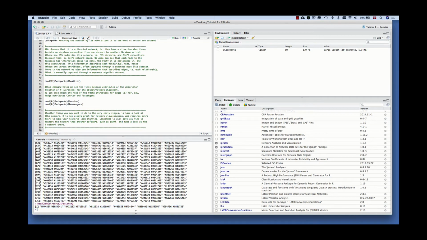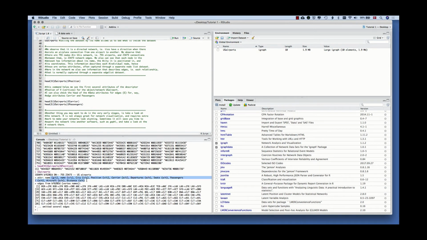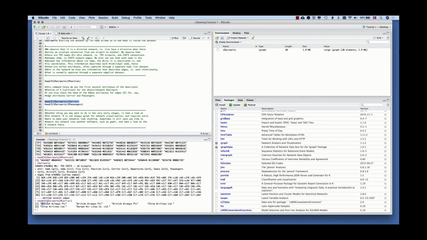So let's say we want, let's go back and look again at this object, US airports, right? So here we have a whole bunch of different attributes. So we want to look at the attributes of this carrier, what does that look like in a data set? So we run that command. Right, so we know that that is an edge attribute. Right, so here it's specified that it's an edge attribute of the network object. And this is the name of the attribute.